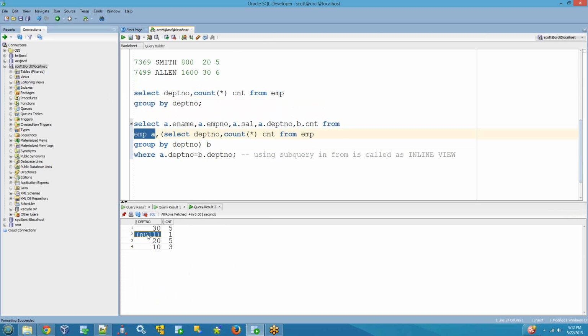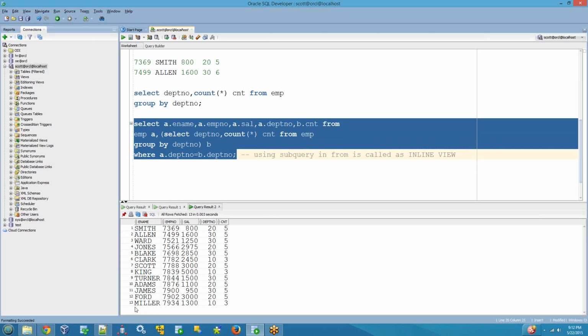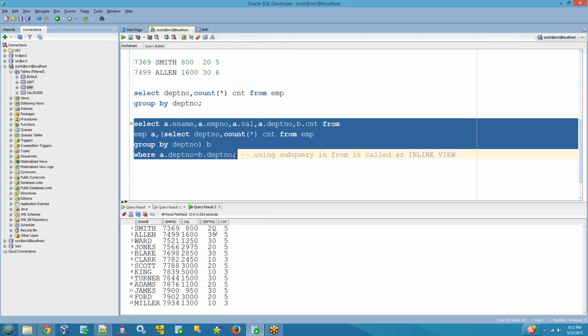So why am I not getting null? How can I use a null? If I execute this query, I am getting only 13. But how many employees are there in my employee table? 14. Okay, so one is missing. Martin is missing. Why is Martin missing? It should give 1 for Martin.